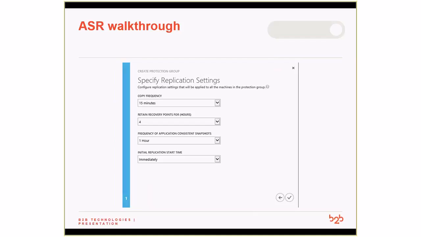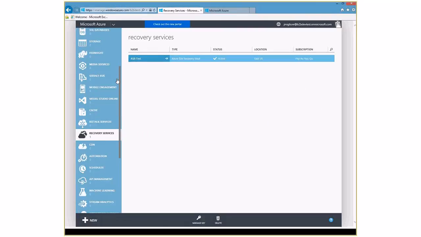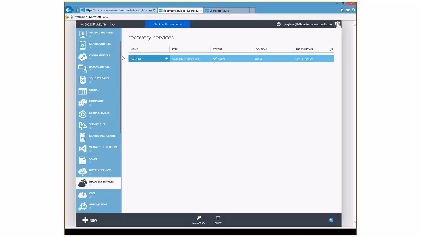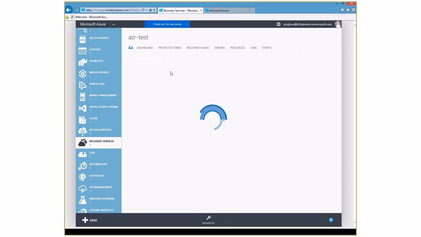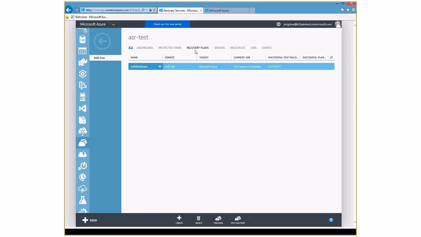So what we can do is go ahead and head on over to the Azure Portal and take a look at what's currently set up, and then we'll actually perform a failover test of our test VM here. So under Recovery Services, we see our ASR tests. Let me actually click back here. This is our dashboard again. So if we did want to initiate a failover of a recovery plan, or all of our recovery plans, we go to Recovery Plans here.